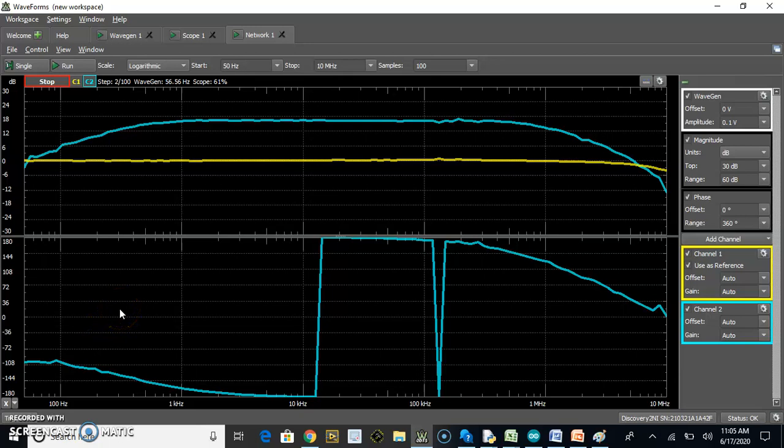Let us observe the settings that we have made. The starting frequency should be 50 Hz. The stop frequency can be 10 megahertz. The top of the magnitude response can be 30 dB. The range can be 60 dB. The amplitude is 100 millivolt. Upon doing all these things, we will get this frequency response.